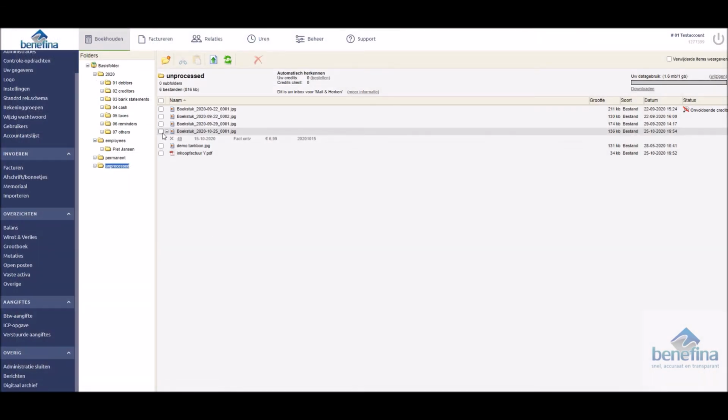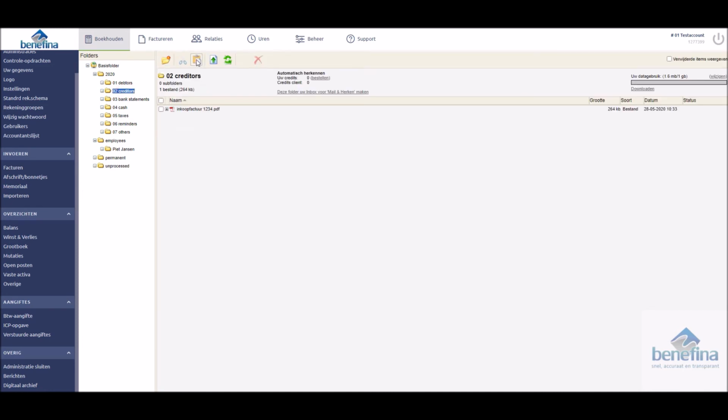After processing, we will move it to the folder where it belongs. Everything we process has immediate effect on your administration.